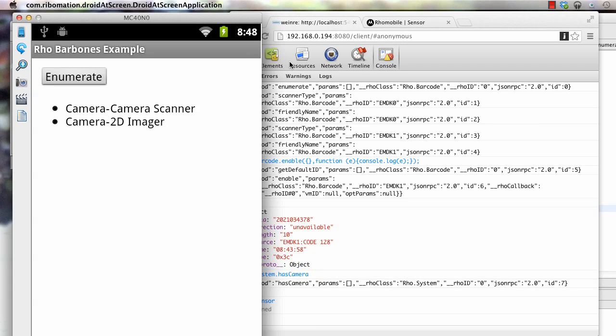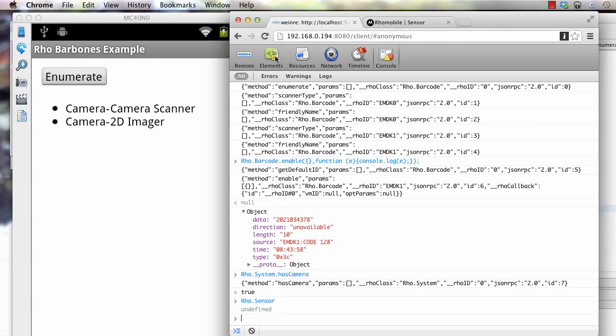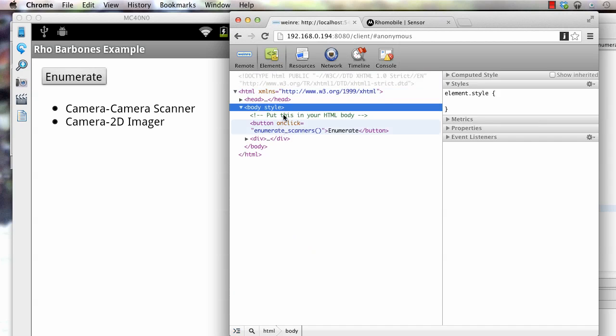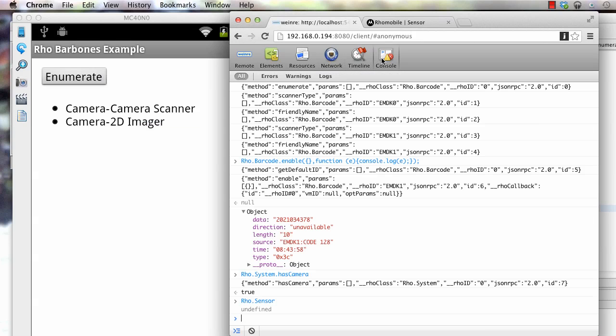You can also do other things like I mentioned before, and there's plenty of resources out on the internet about general web styling, debugging, looking at CSS, using some of these other tabs as well. I'm not going to cover that, but I hope you found this tutorial useful as you're getting more familiar with the new RhoMobile APIs.